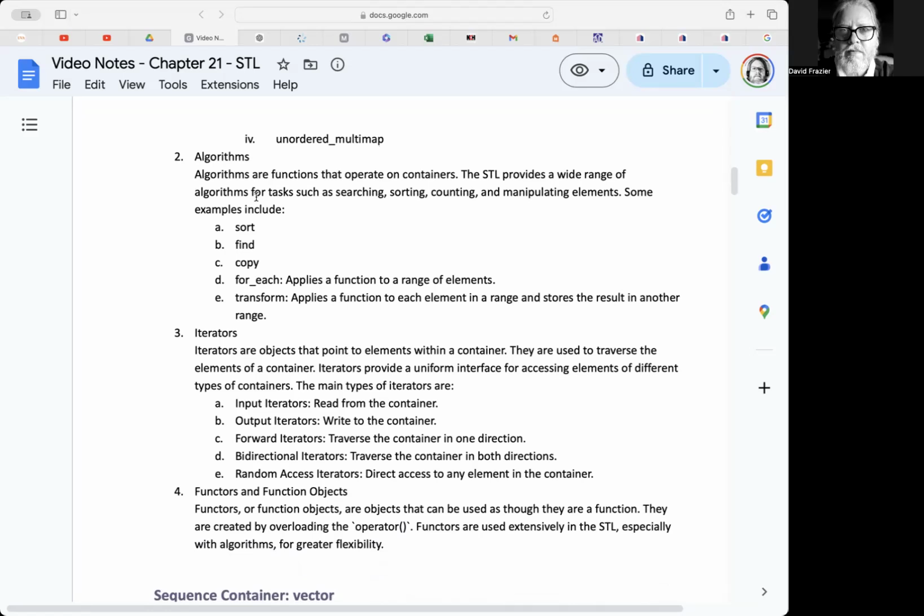Okay. Here are some of the things you can do. You can do a sort, you can do a find, you can do a copy. There's a for each, which functions kind of like the for does in Python. And it's going to apply a function to some range of elements. Okay. There's a transform, which applies a function to each element in the range and then stores that result in another range or another data structure.